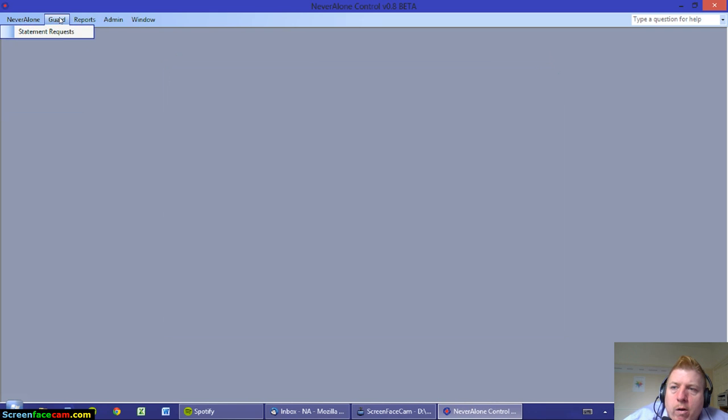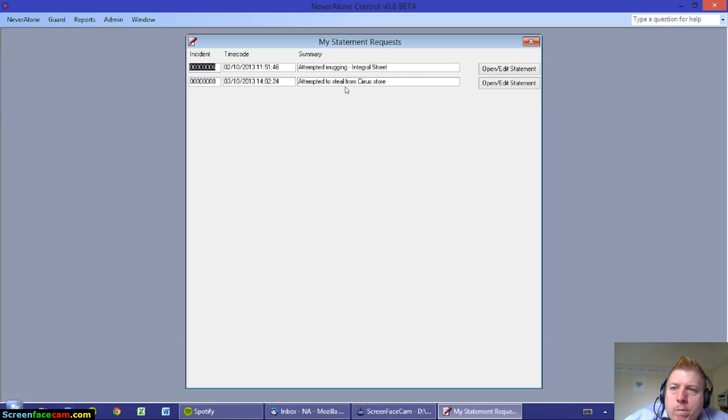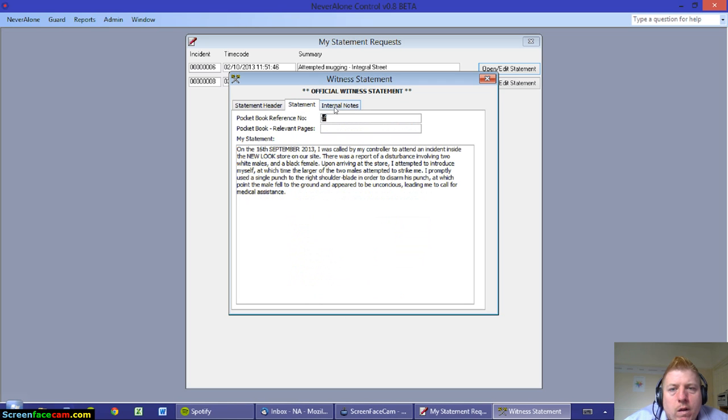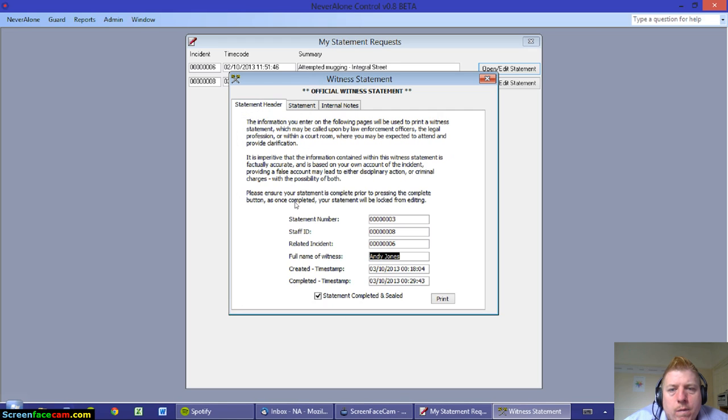Other features we've got here on the guard menu up here. We can pull statement requests. I can mark an event as a controller as requiring a statement of the guards. So I can see here that I've got two statements relating to myself. The top one should be complete, so I'm going to go into that. The top one is a sealed statement, so I'm logged in as Andy. So Andy's statement is here now. And as I say, it's been sealed.